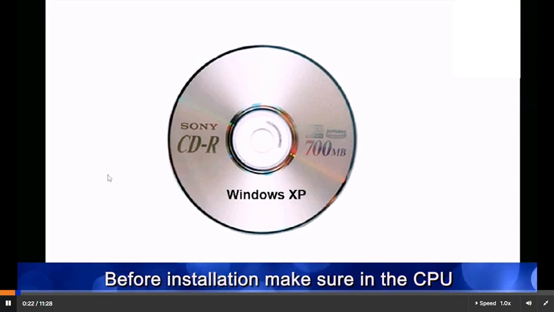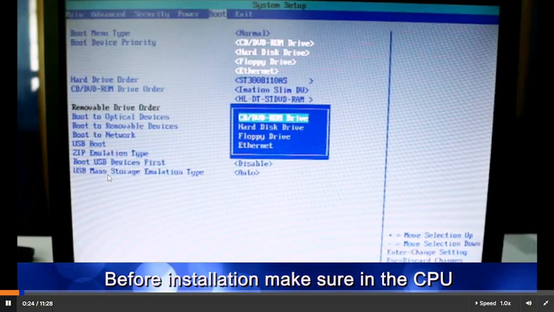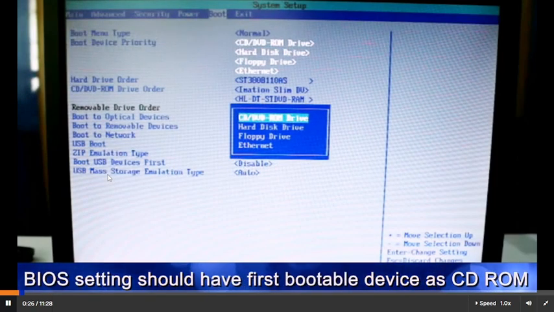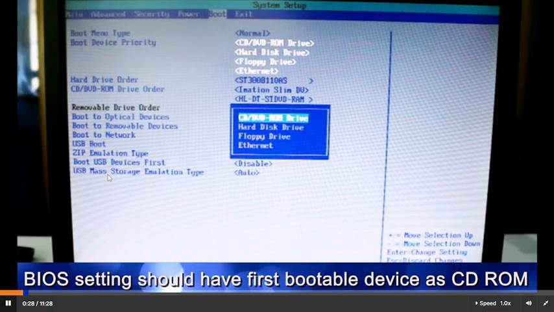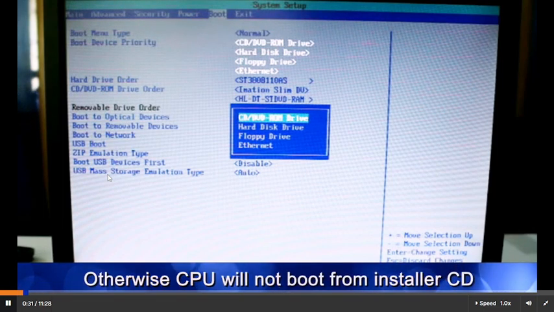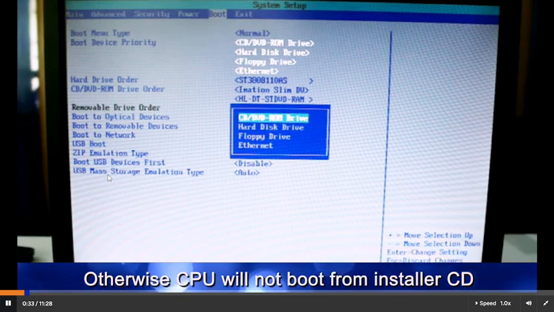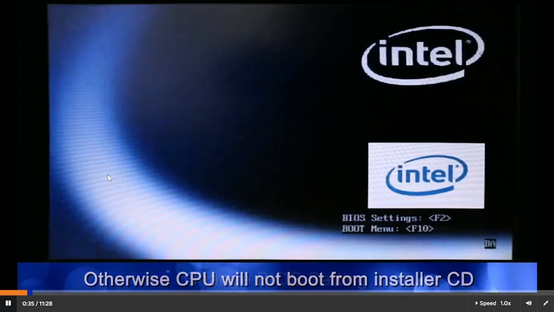Before installation, make sure that in the CPU, the BIOS setting has the first bootable device as CD-ROM. Otherwise, the CPU will not boot from the installer CD.